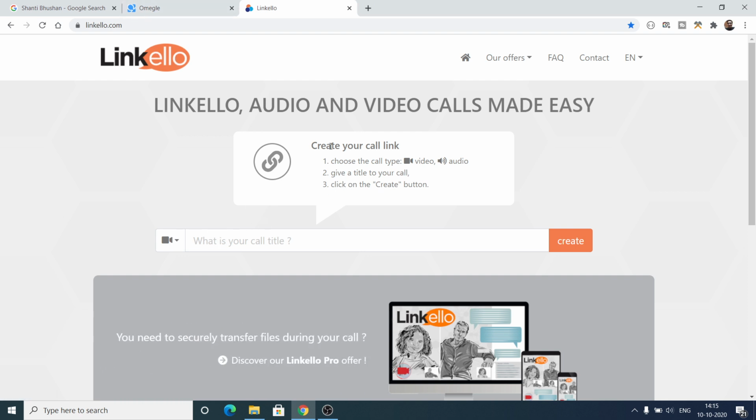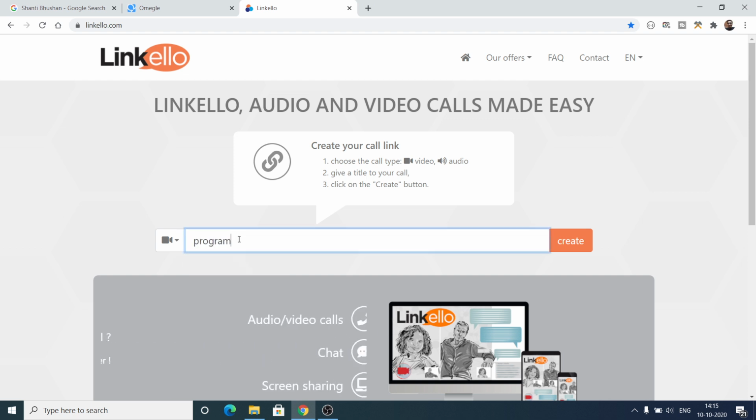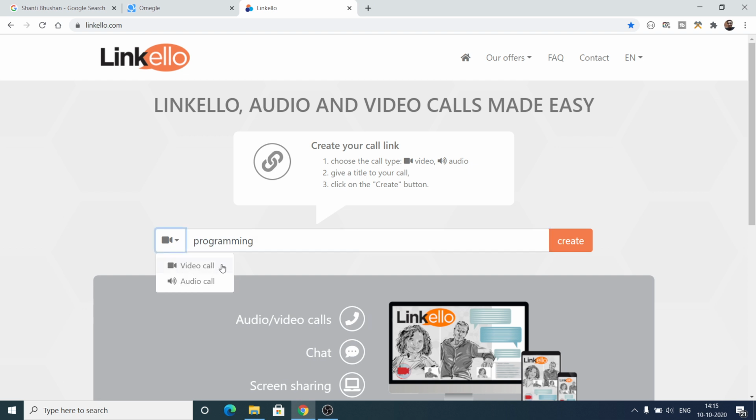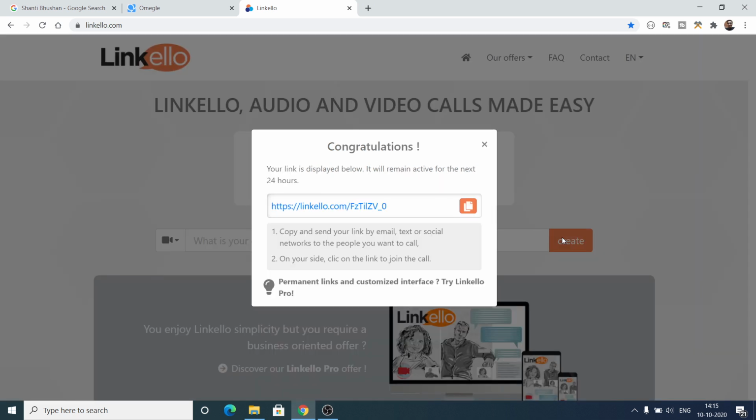Now in order to create your audio and video call, you need to give it a title. Let's suppose I give it a title of programming. And then from this drop down, you can select either only video or only audio. Let me just select the video here and click the create button.